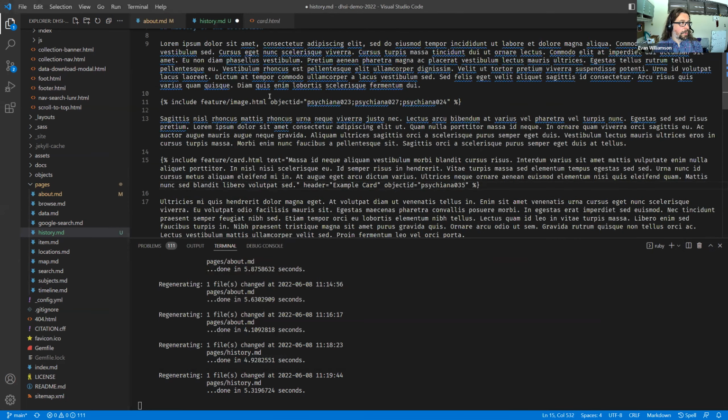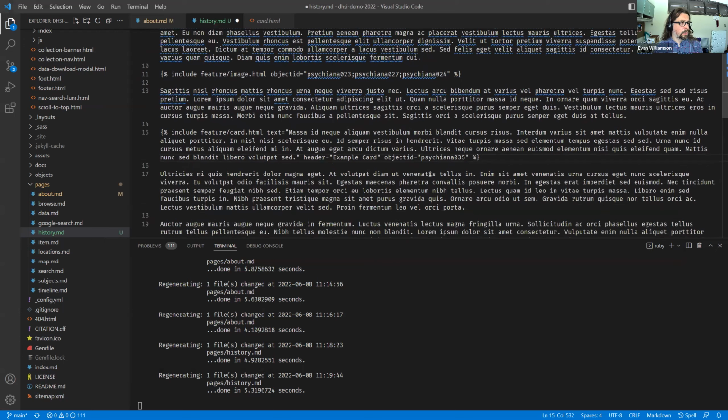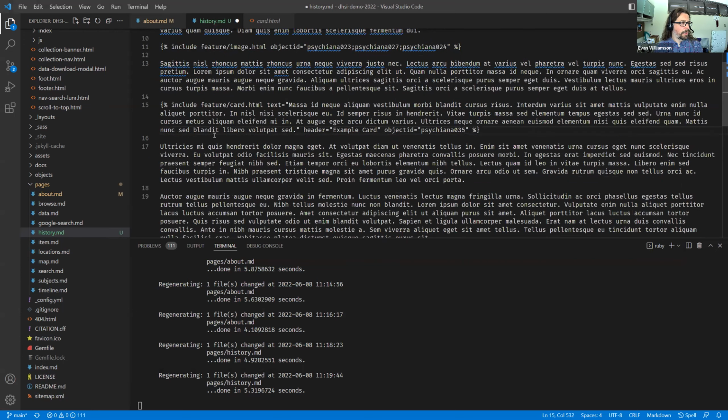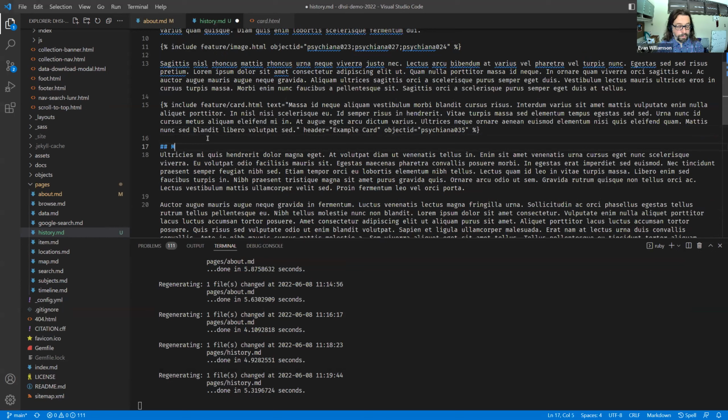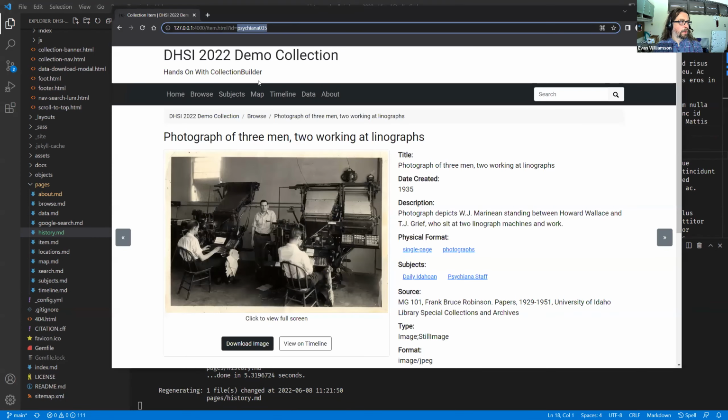So you can see that now we have some paragraphs of text. We have some includes in there, a different kind of include. Maybe we want another header down below that. And I'm going to do my Control S to rebuild that. And we'll see how our new history page looks.